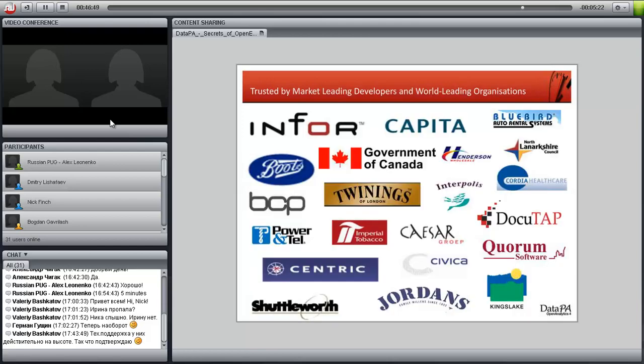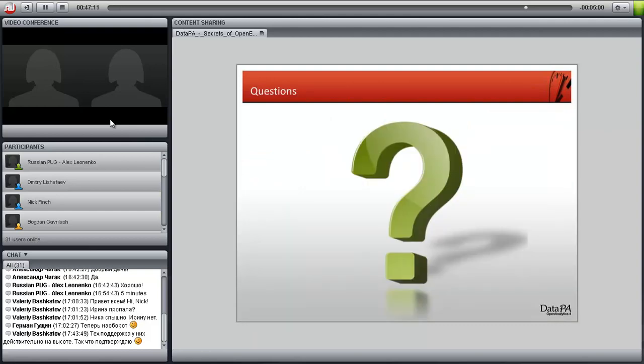Okay, that really concludes my presentation. These are some of the customers and partners that we already have using DataPA, so there's lots of big customers out there already using it. And if you have any questions?